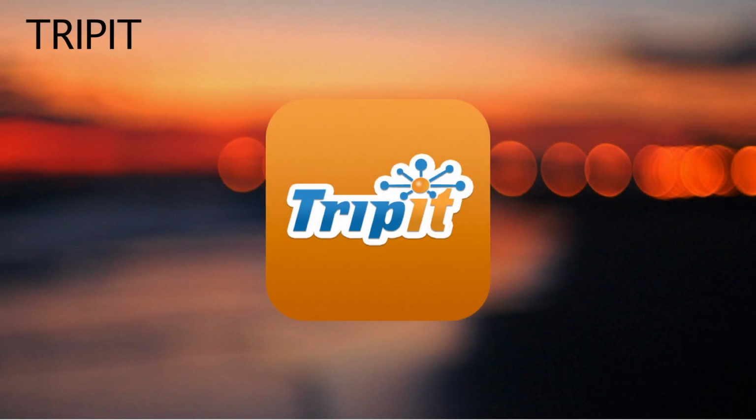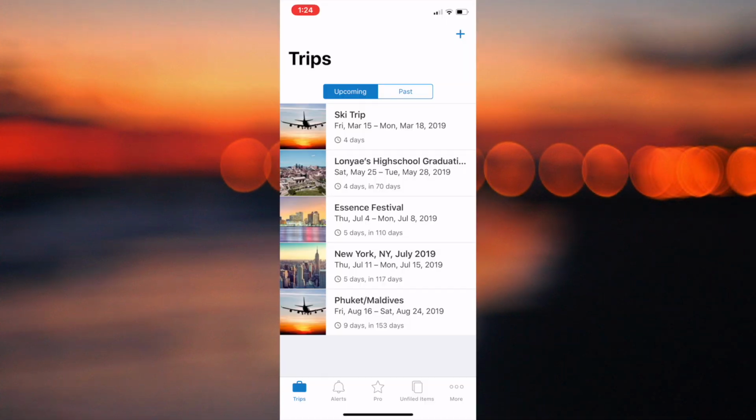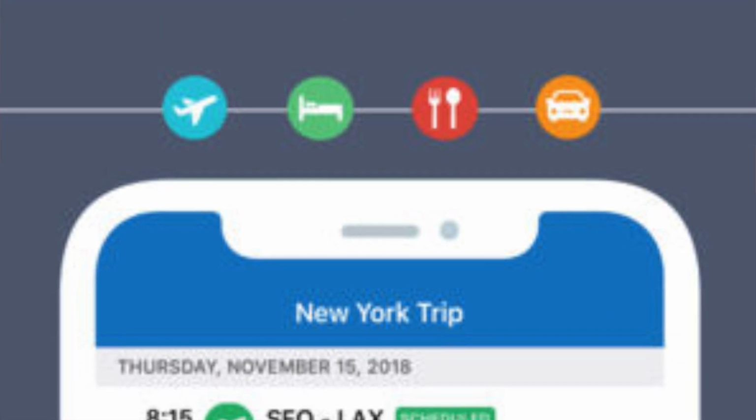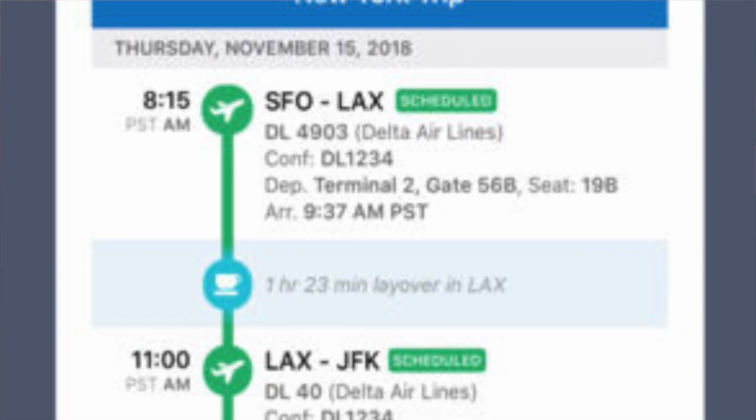TripIt is the most loved travel app by all travelers. So after booking, you can simply forward your confirmation emails to plans@tripit.com and TripIt will instantly create a master itinerary for each of your trips.